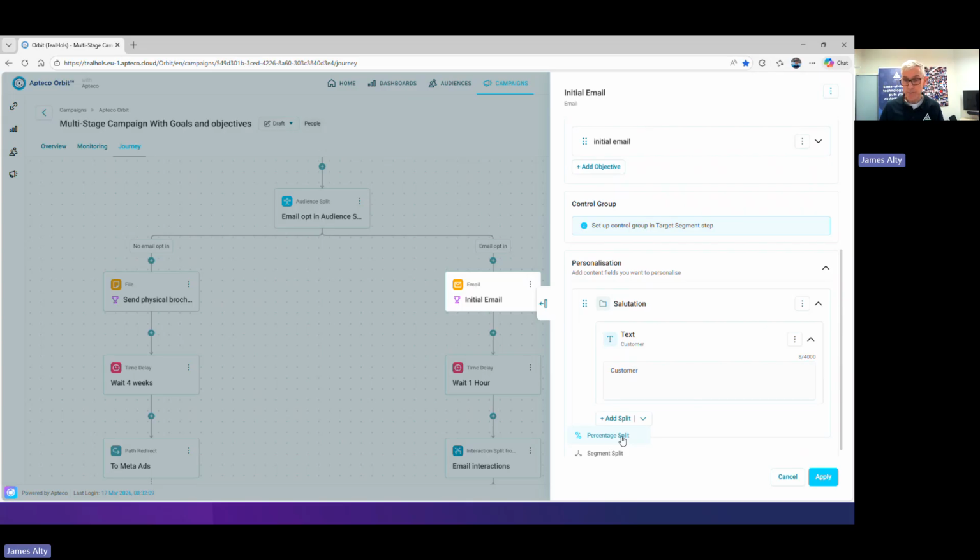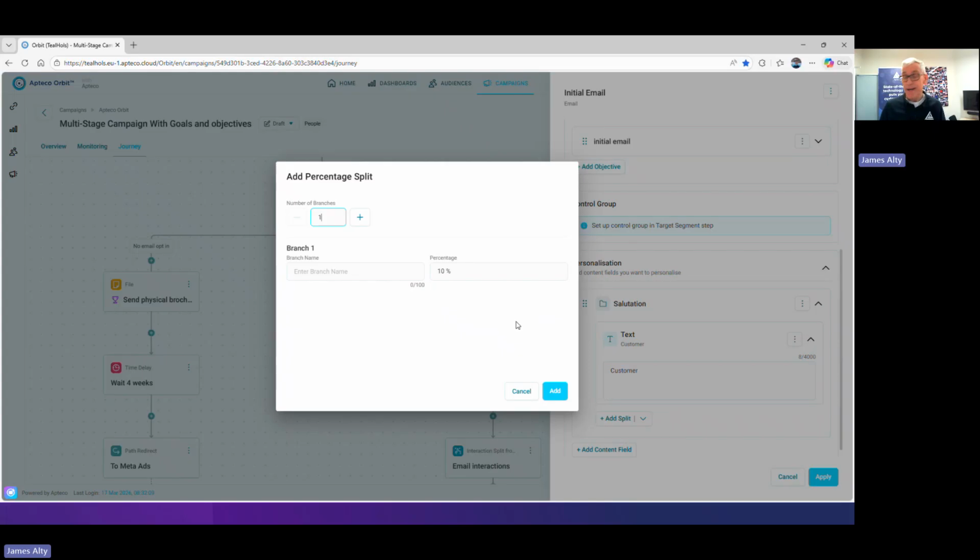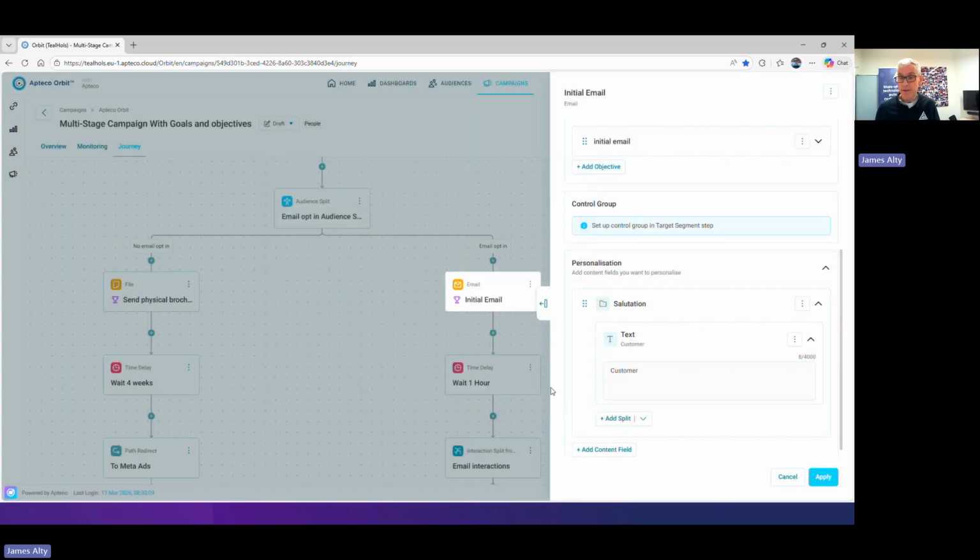In this case, I'll start with a percentage split, and it asks how many splits do I want? Well, I'll have two, and I can give them branches. The first one I'm going to call personal, and the second one I'm going to call formal. So personal salutation, formal salutation. As you can see, I can change the percentages. So let's say 80% are going to get the personal, 10% are going to get the formal salutation.